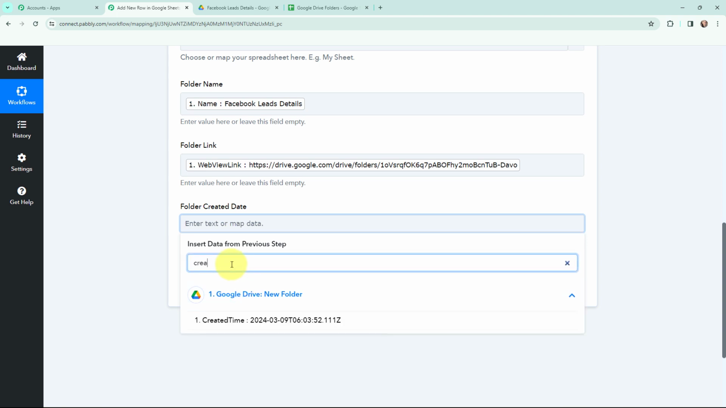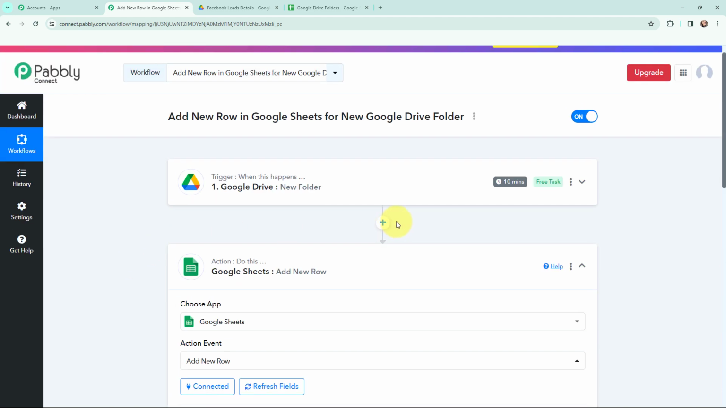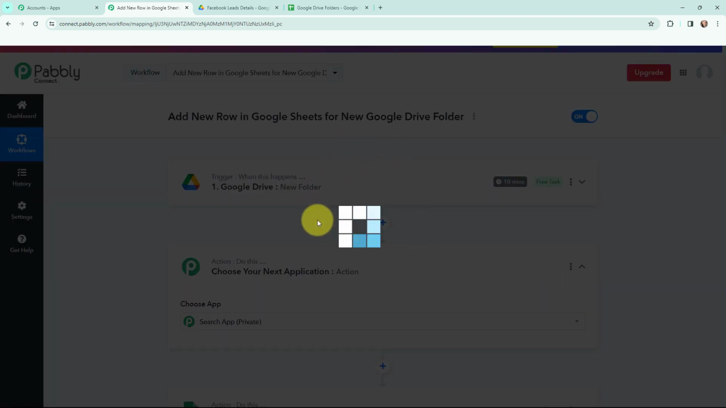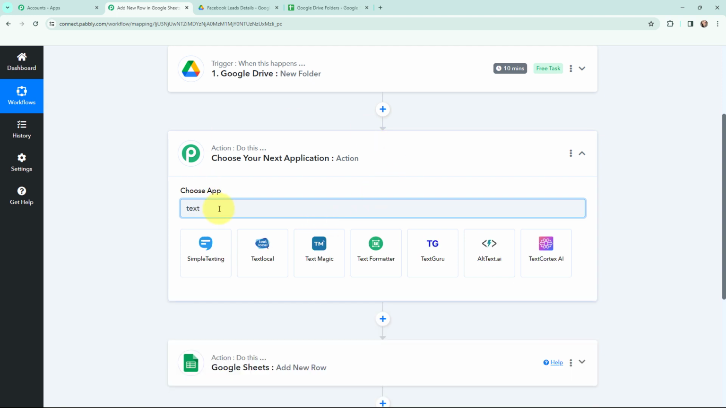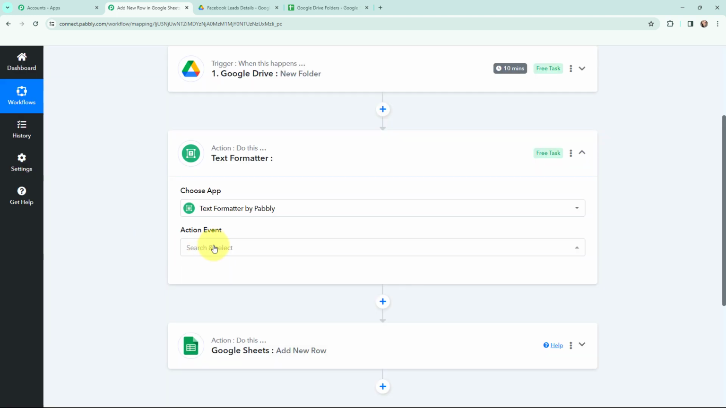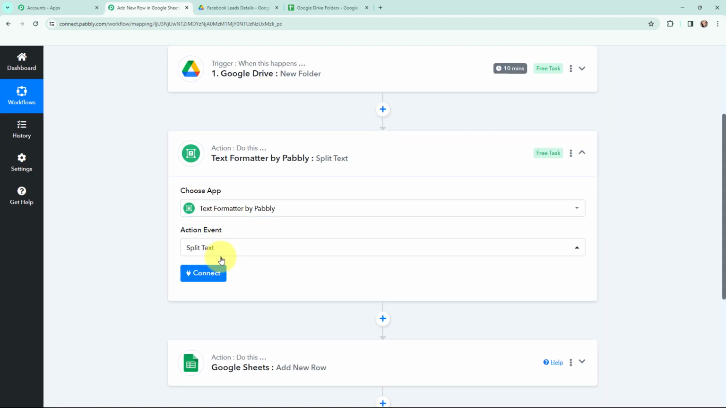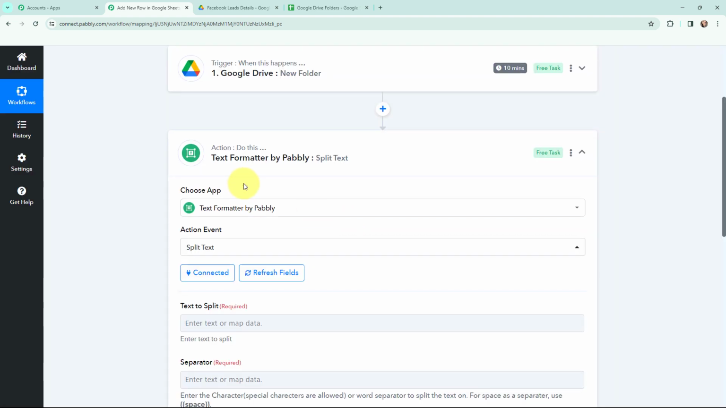Over here I'm going to search for the created date and time. As I want to mention only the date in this Google Sheet, but over here the date is given along with the time, in order to fetch the date from that date and time, I'm going to use a feature that is called text formatter. Text formatter will help me to fetch the date. So the action event will be to split the text. By splitting the text, I will fetch out the date.